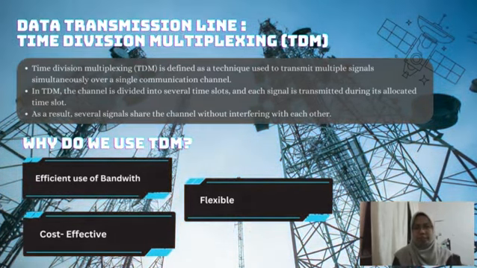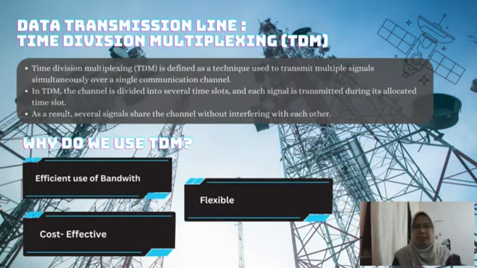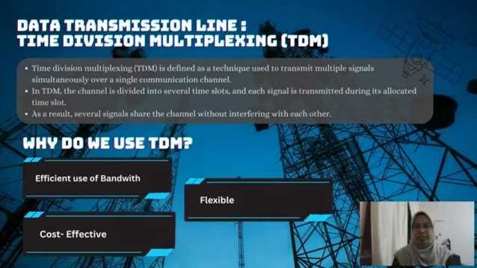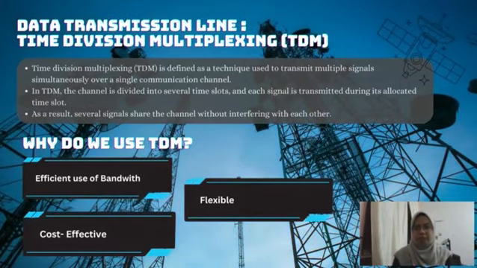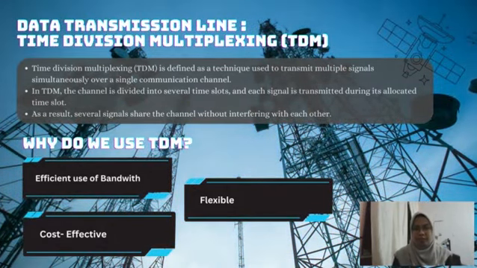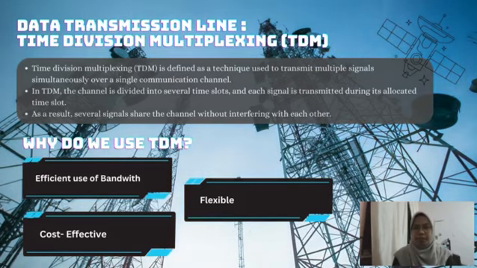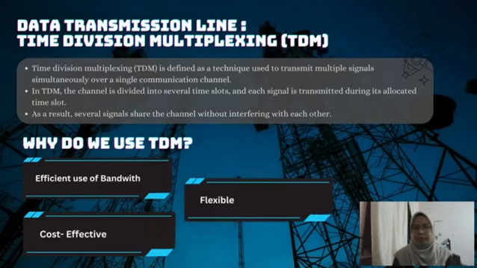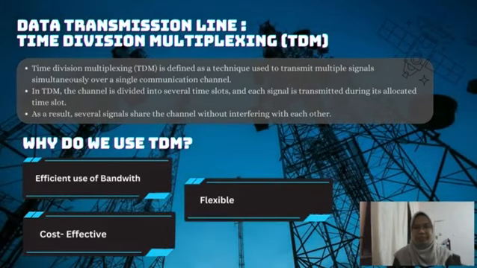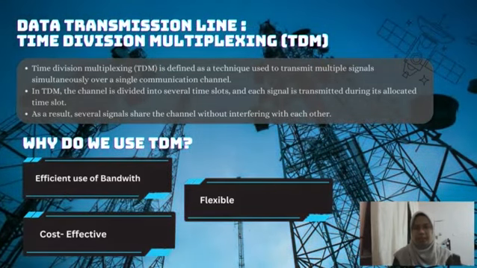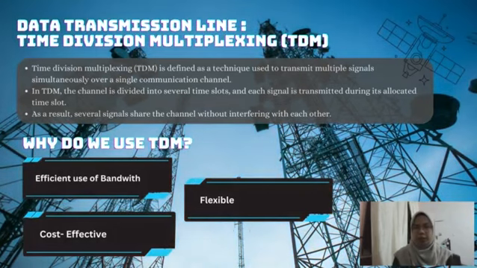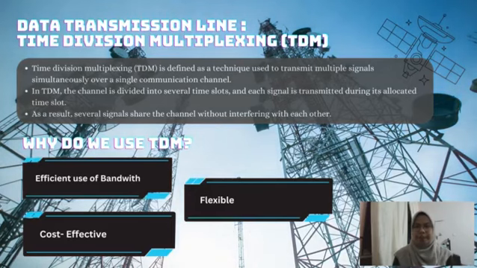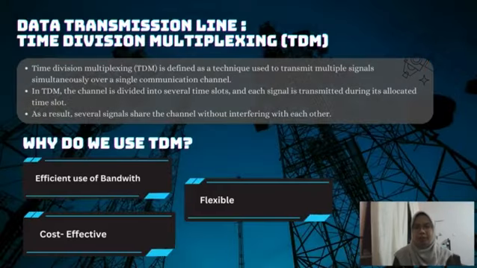So why do we use TDM? First, because of the efficient use of bandwidth. TDM allows multiple signals to share the same transmission medium without overlapping in frequency. Second, because it is flexible. Various signals can be multiplexed onto the same channel and the allocation of time slots can be adjusted based on the specific needs of the communication system. Lastly, because it is cost-effective. The equipment required for TDM is less complex than other techniques, making it an economical choice for telecommunication applications.